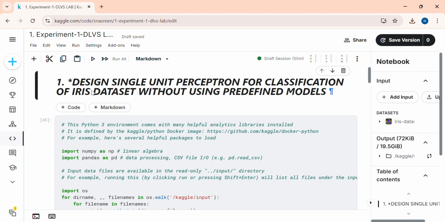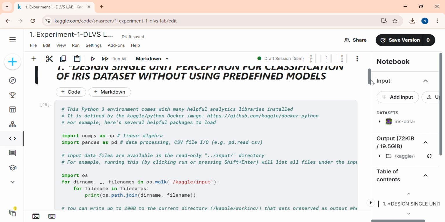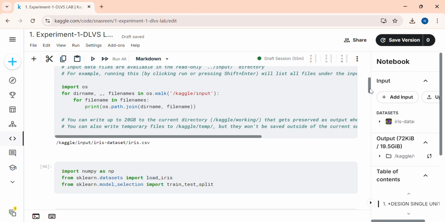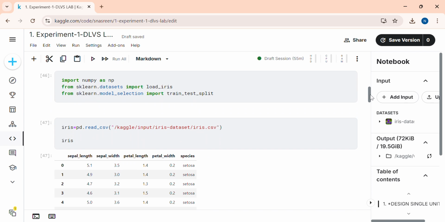So the dataset what you are using here, iris dataset, this is the dataset what I have used in this experiment. So these are the libraries which I have imported. This is the path for the iris dataset. So the first step involved here is loading of the dataset. I have loaded it from sklearn.datasets. I have imported load_iris and train_test_split also. This will import the train_test_split function from scikit-learn and this load_iris function from scikit-learn.